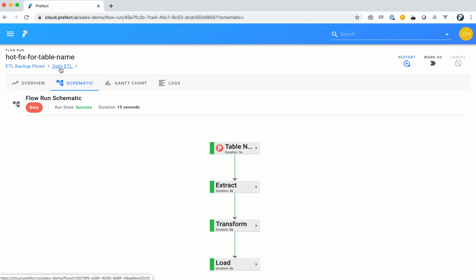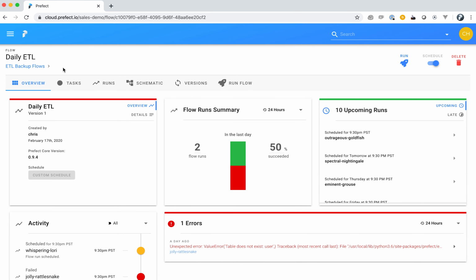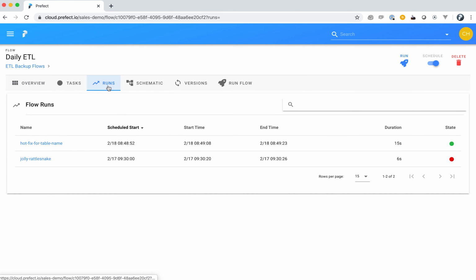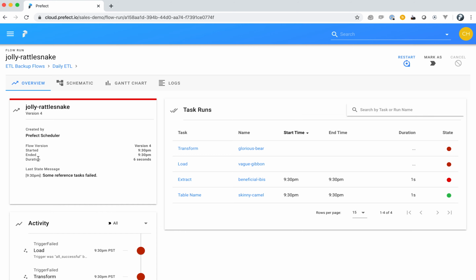So there's one other bookkeeping thing that I want to show you. If we click back to this daily ETL, we can see that when we go to the dashboard or the flow page, we're presented with this bright red bar that something went wrong. Presumably what we might want to do is remove that from these views. So the way that we're going to do that is we're going to click into the different runs. We can see here the flow run name that we provided, hotfix for table name, we can identify that. So this other flow, the failed one, we're going to click in here.